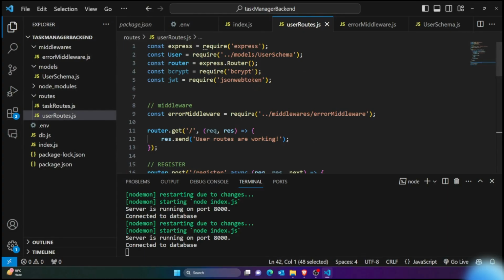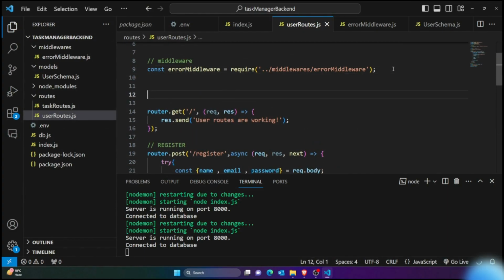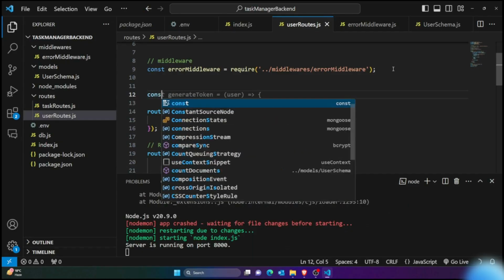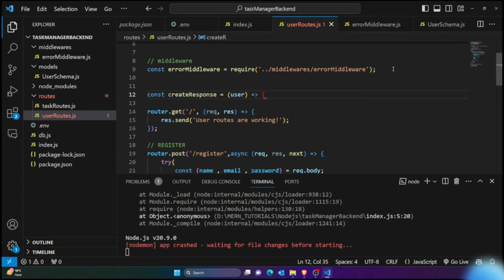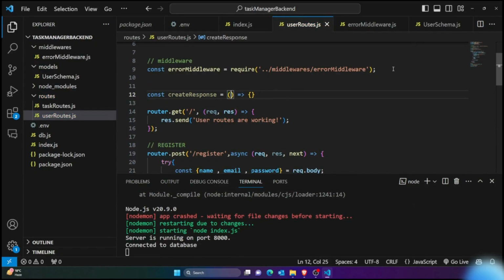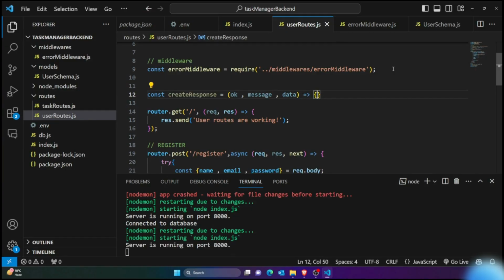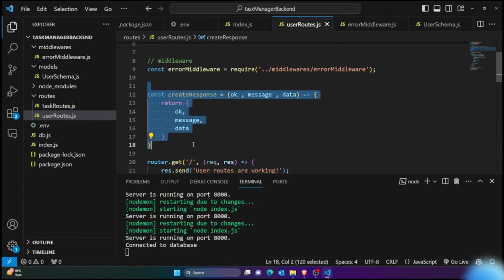You would just create a function here which is named create response. Suppose we have created a function here, so let's say the function is const createResponse, and whatever it is, I would just provide to this. You would be providing three things: first, the value of okay, then the message, then whatever data you want to send in the response. You would just return it as it is, so it would return an object of these three things so that the order is maintained.